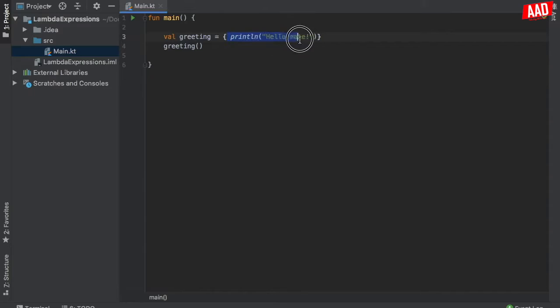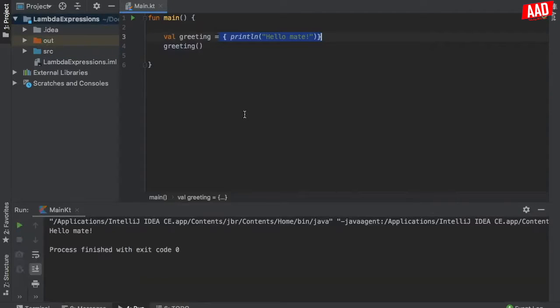So as you can see, this print line statement is the anonymous function, and we assign this function to the value of greeting. So it's just a way of using a function without actually having to create a whole function. And if we go ahead and click on run, you'll see that it has been executed just like a normal function. Now let's move on to example number 2.